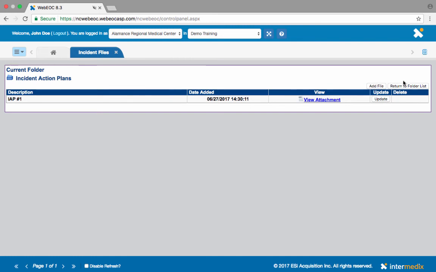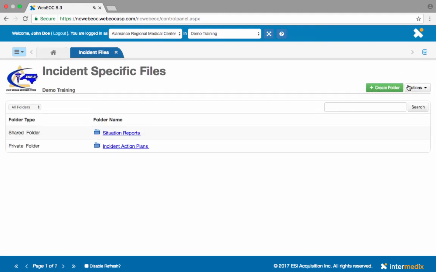When you're done adding files, you can go back to return to your folder list, and that takes you back to the incident specific files board.